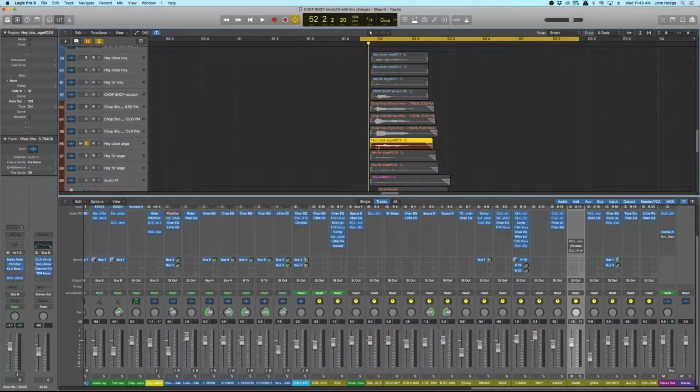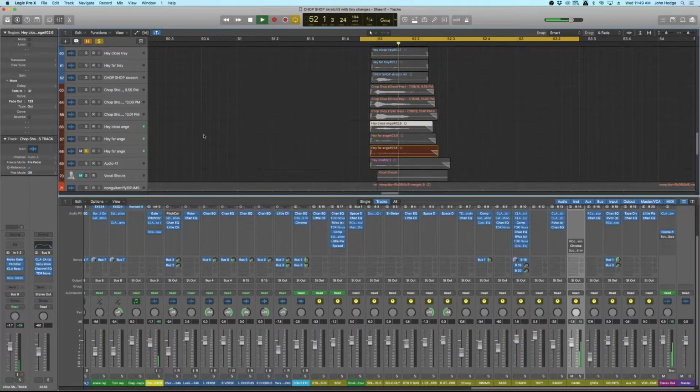We have Hey! a female one closer. Hey! Female far away. Hey! Another one with the same cardboard tube. Hey! And another one from far away.